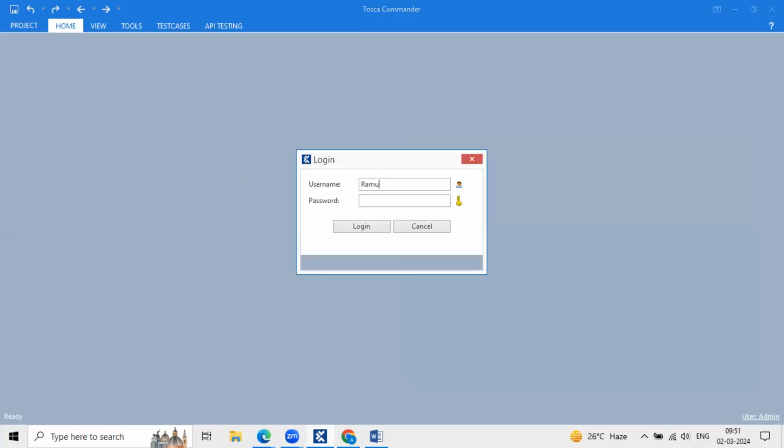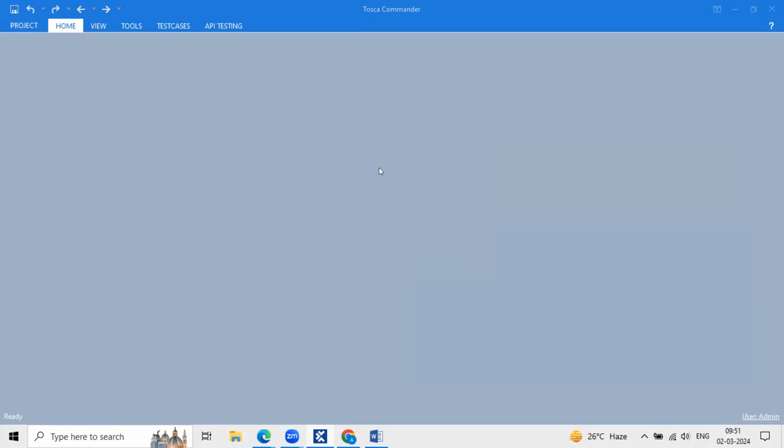Just now I created Ramu, right? So Ramu username and password. Click on login. So this is our workspace, right? The workspace is the same, but you have this workspace login access. Enter your user ID password and click on login.